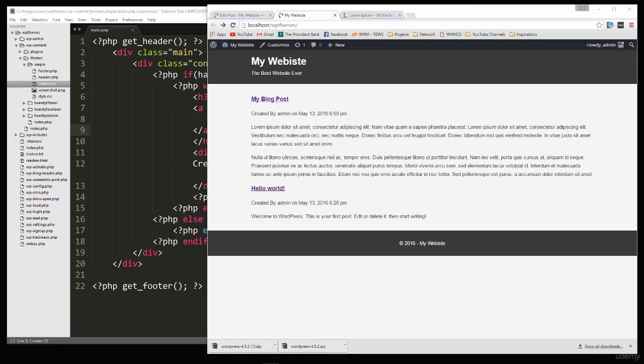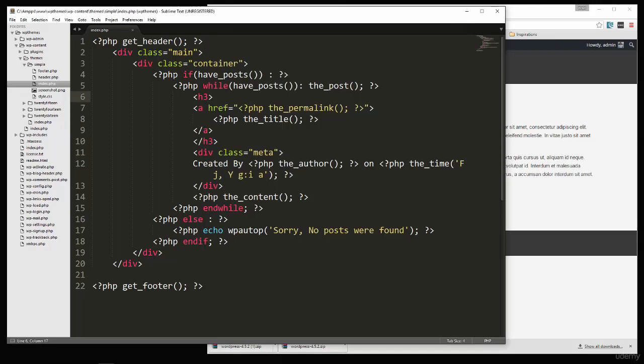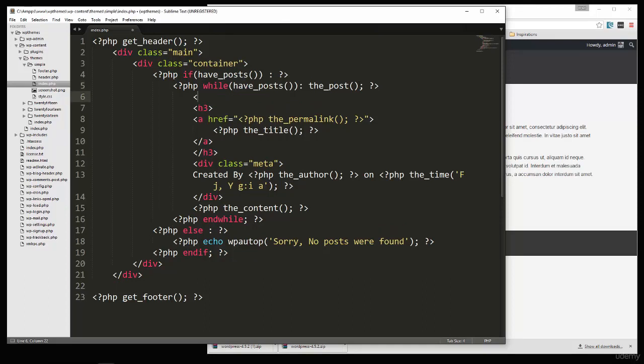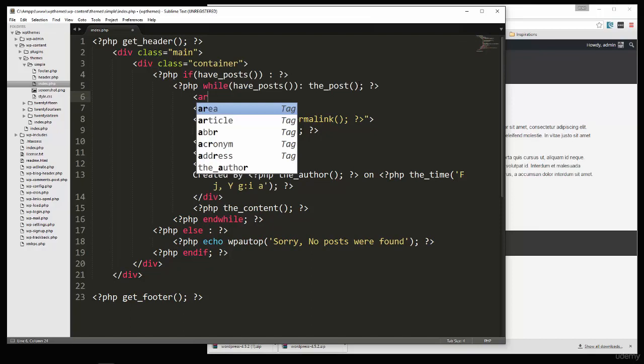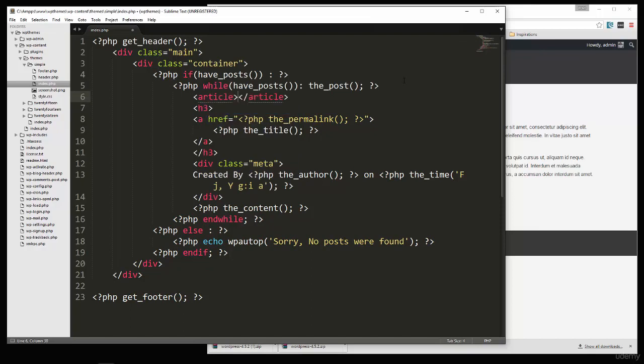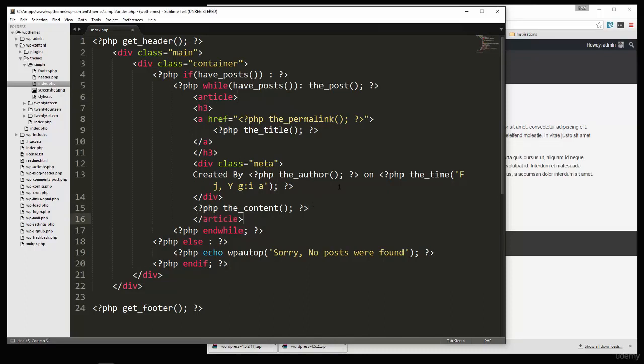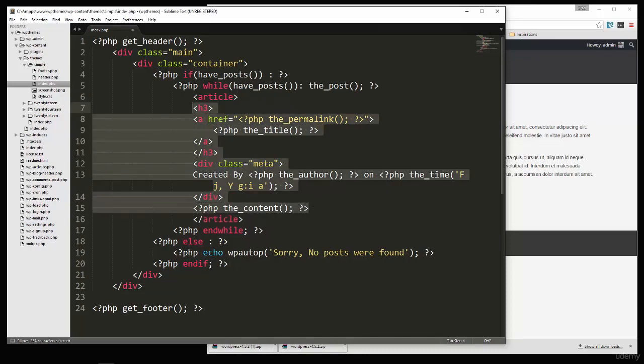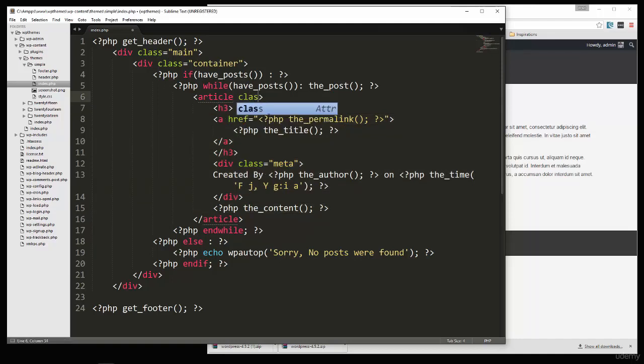Alright. Now I just want to add a little bit of style here. I don't like the color of the links. I also want to make this bold and separate these a little bit. Alright, so it's good to wrap each post in its own div. So where we have this while right under it, we'll say div. Actually, we'll put it in an article. Put that there. And then let's add this, we'll say class equals post.